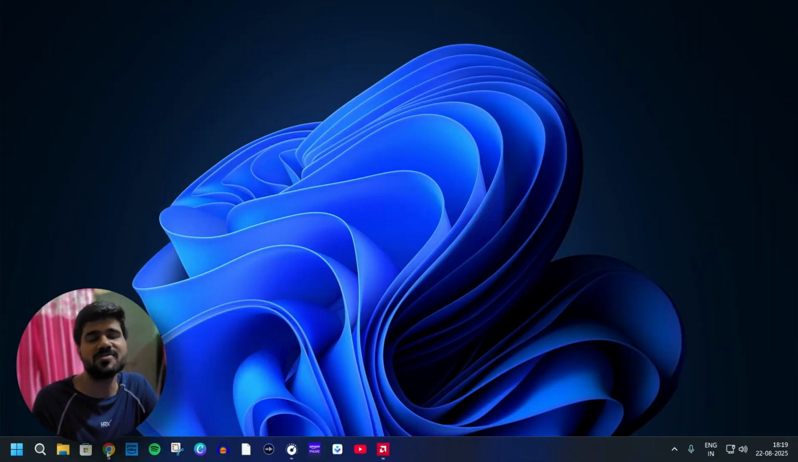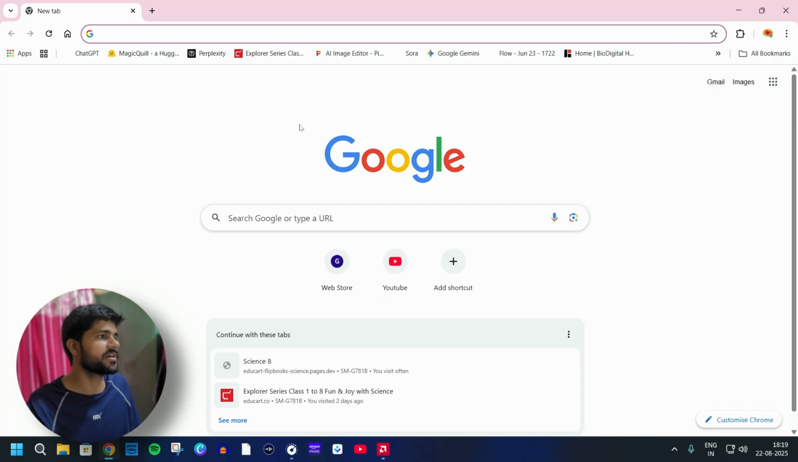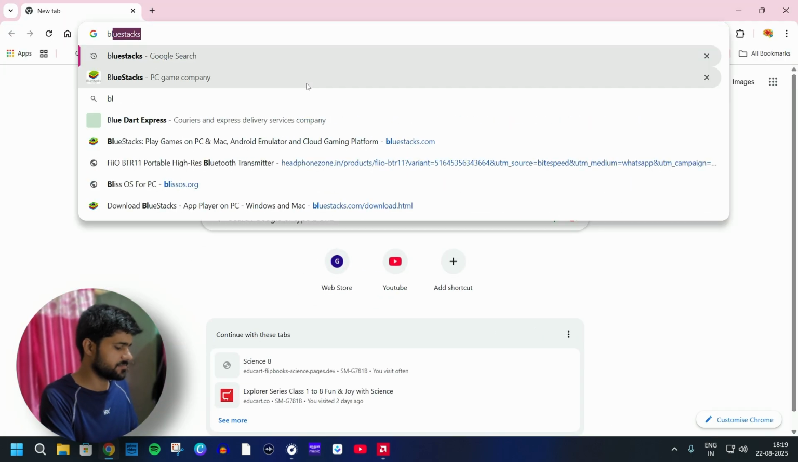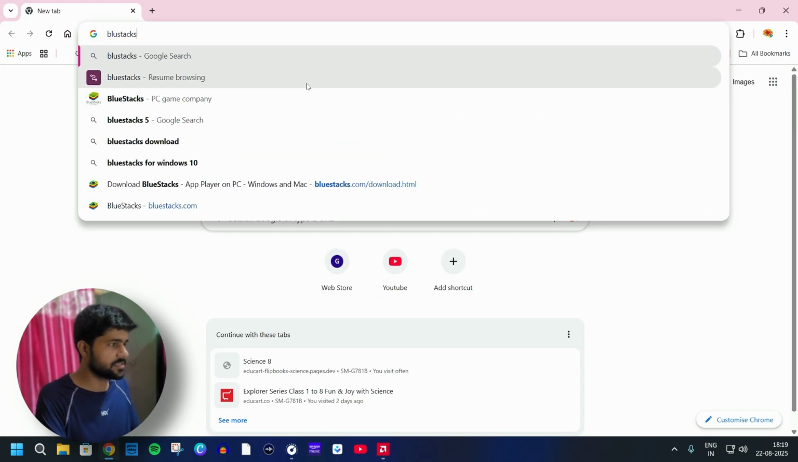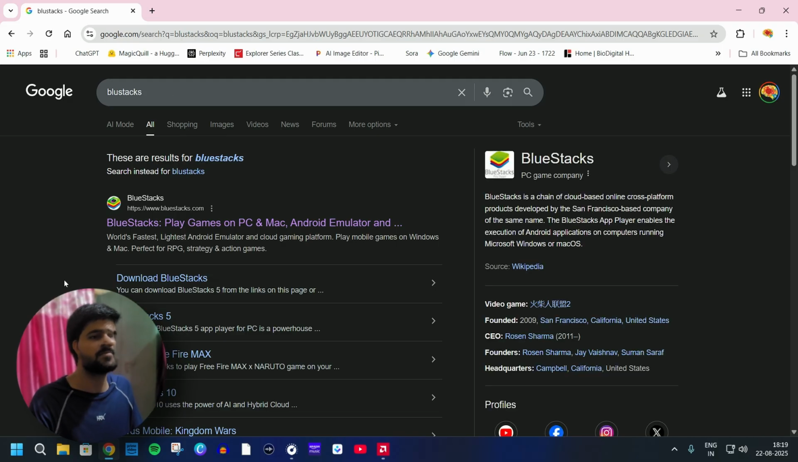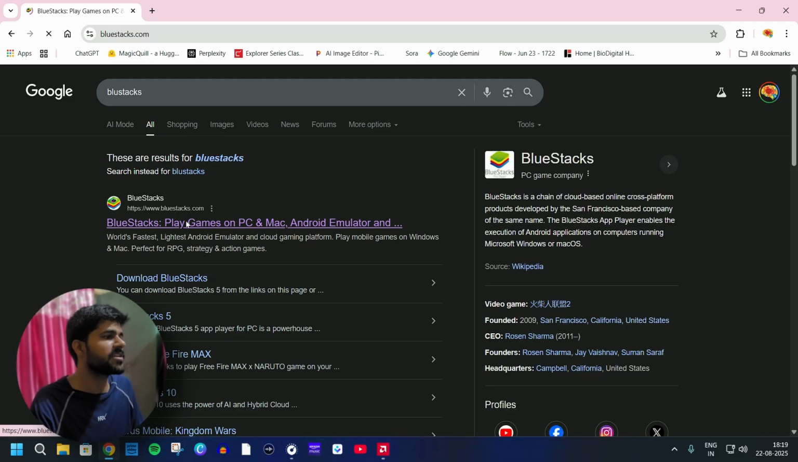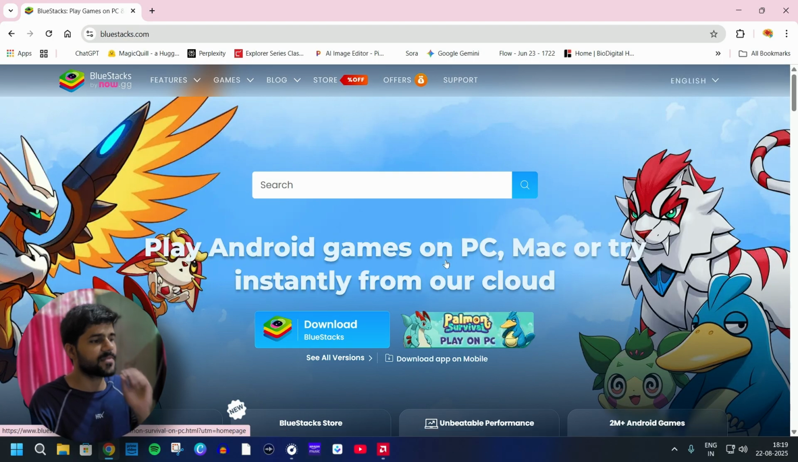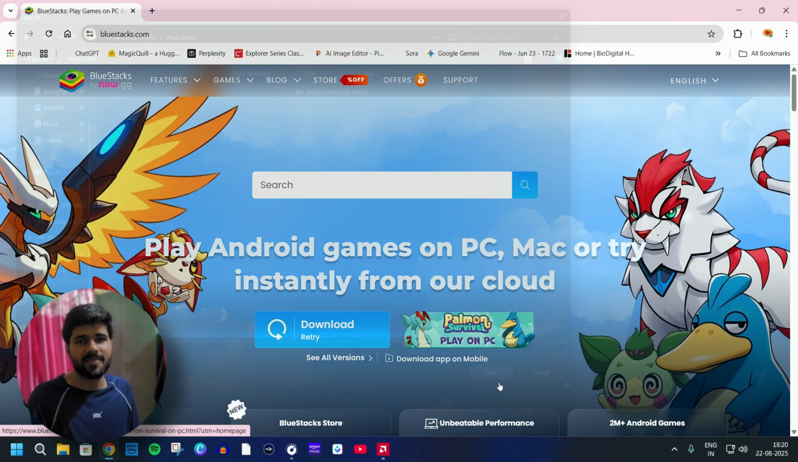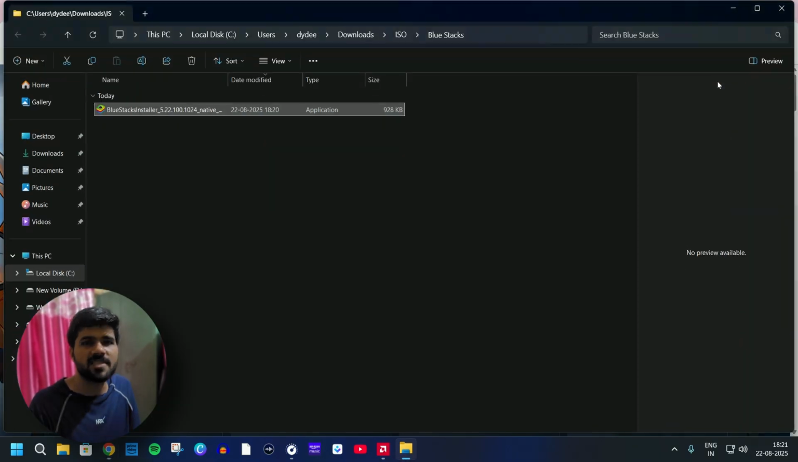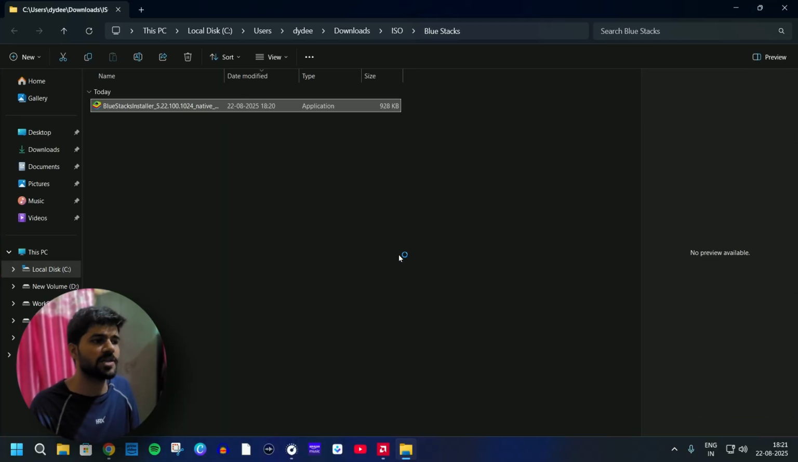So at first we have to download the BlueStacks setup from the internet. Just go to your browser and search BlueStacks and hit enter. Now click on the very first website and download the setup by clicking this download button. This is the basic setup file. You just need to install it.